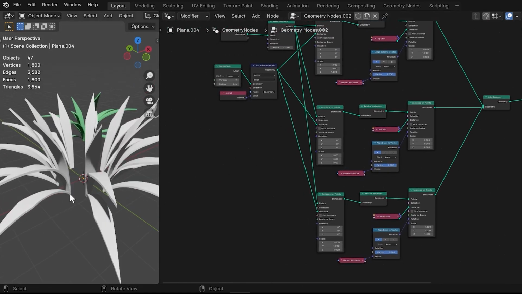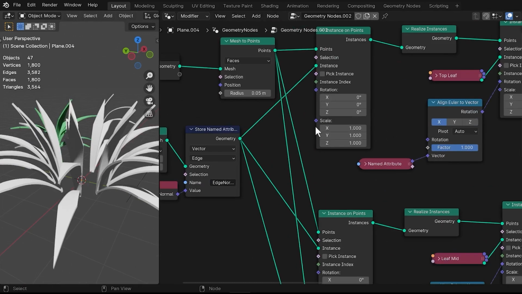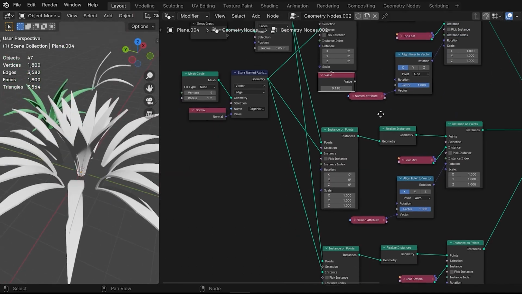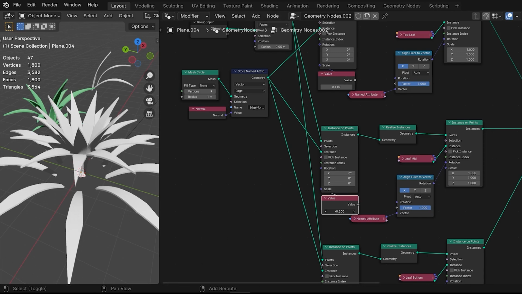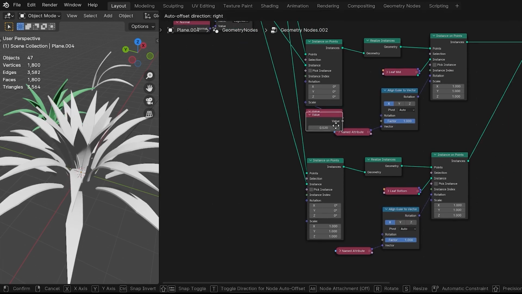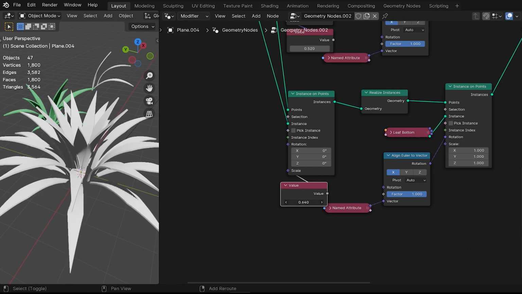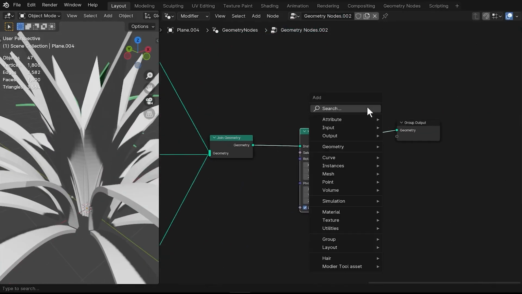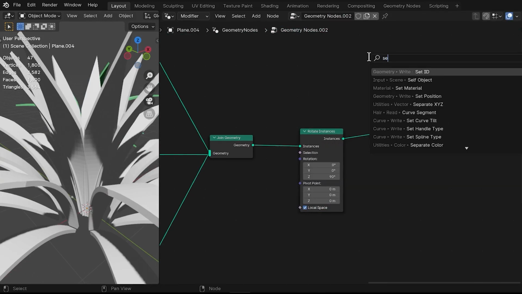All these leaves are on the same point because the size of the circle is the same. So let's change the scale of the circle, the size of the circle. So this is the top one, and once again for the mid leaf and for the bottom leaf as well. Let's apply the material so we can see it better. Set material.